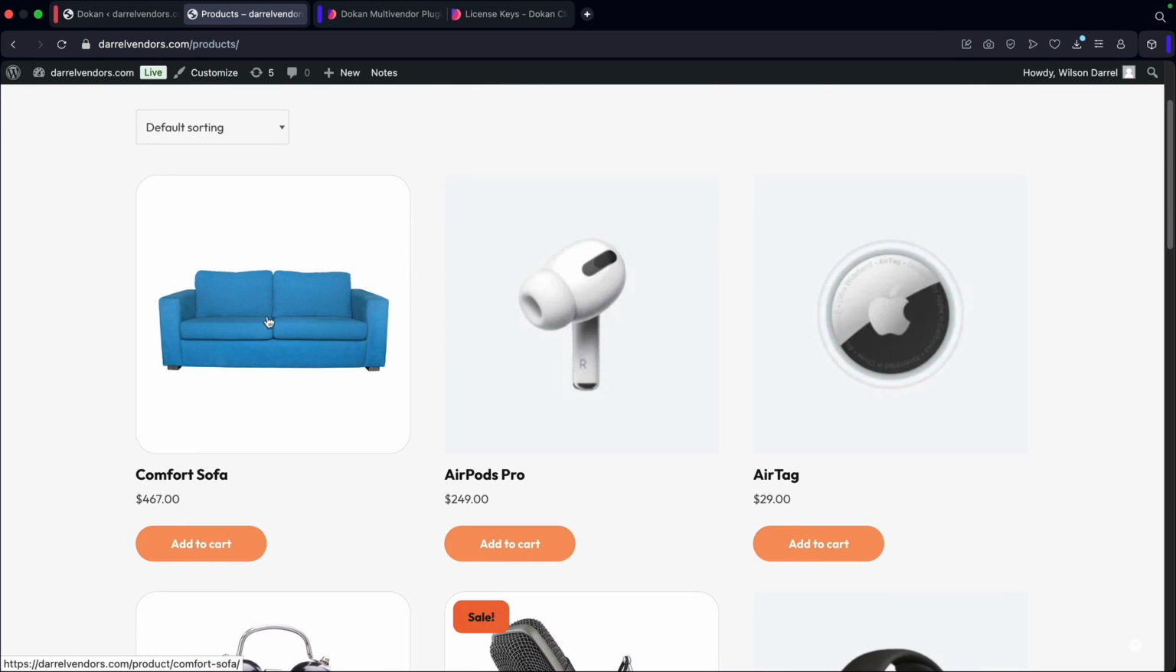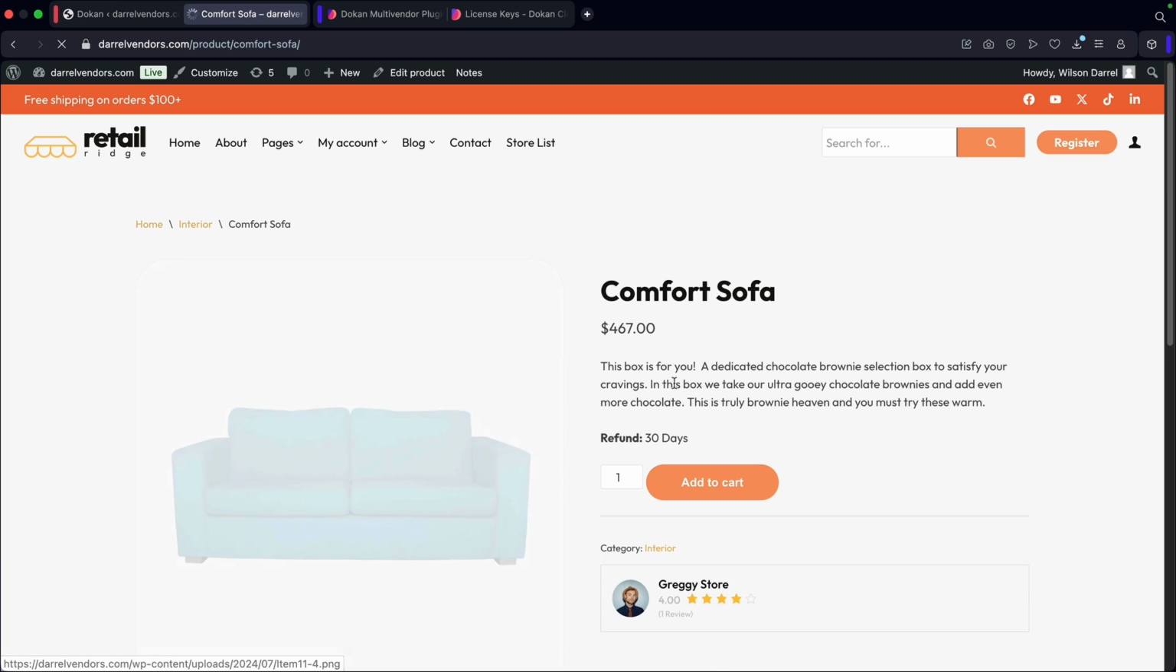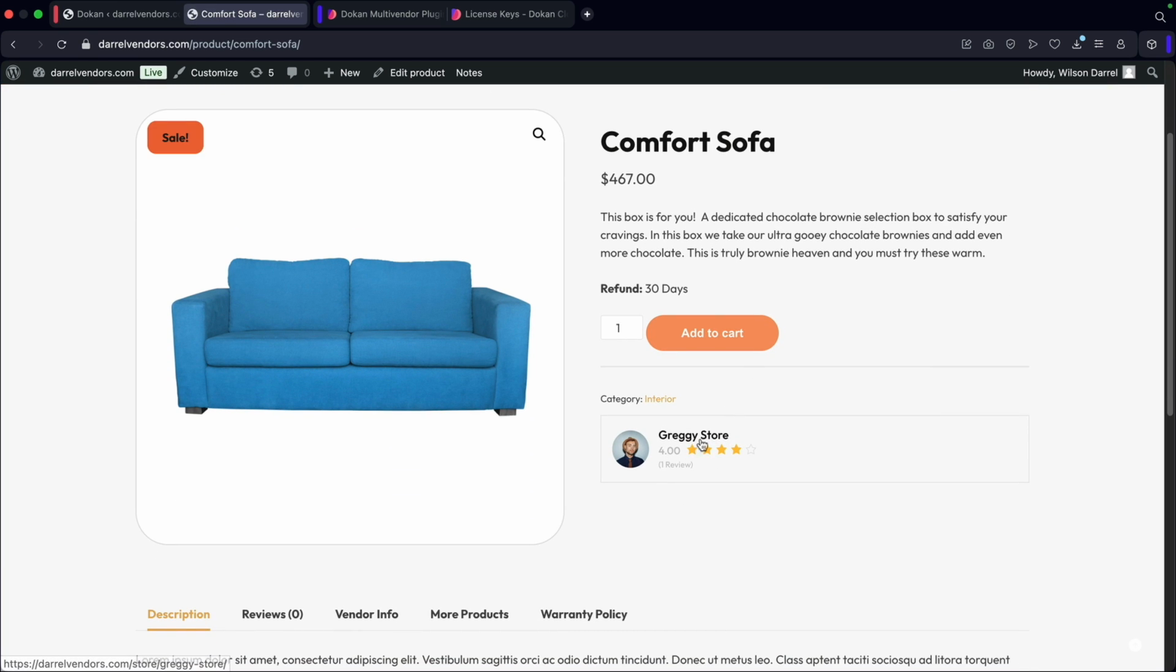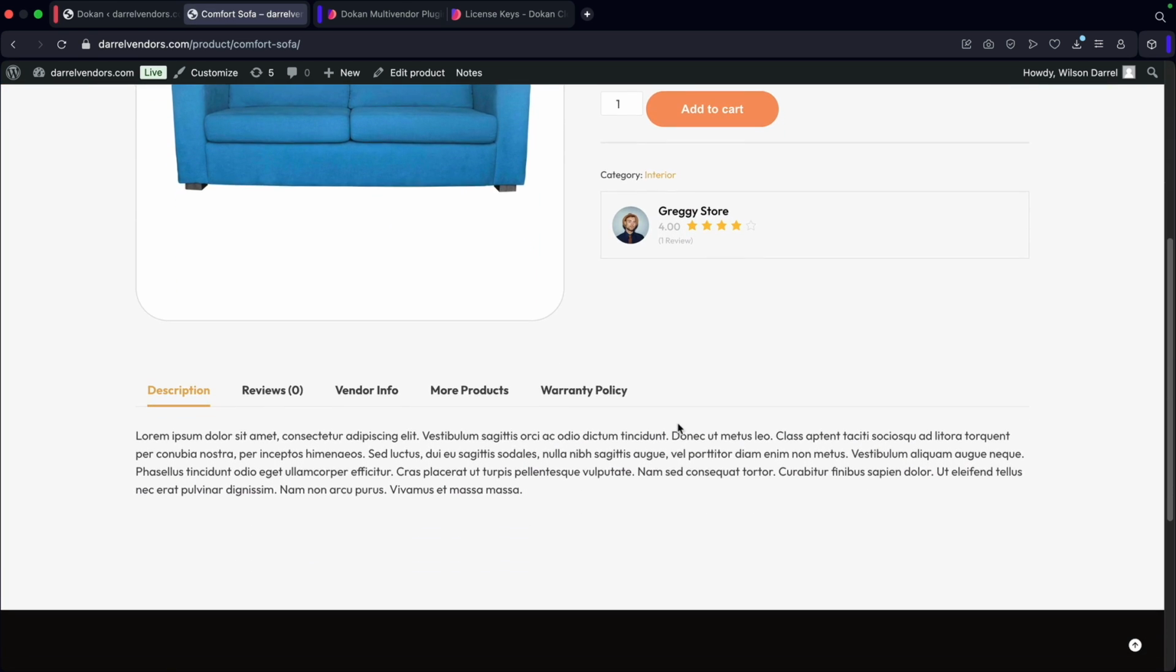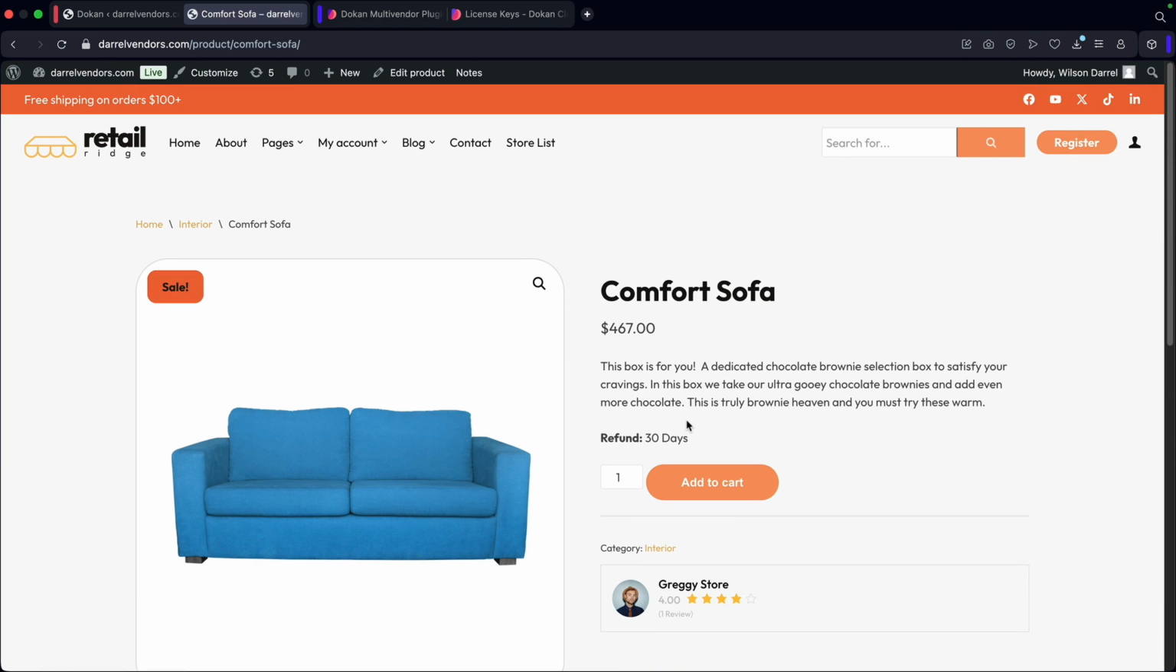Comfort sofa. You'll see that it pops up in the very first slot because the user is paying for it. And you'll see Greggy's store is right there where we have all their info. So that is a really cool feature. It's very simple, as you can tell. Everything's automated. You don't have to intervene at all, and it's just a great way to make more passive income.